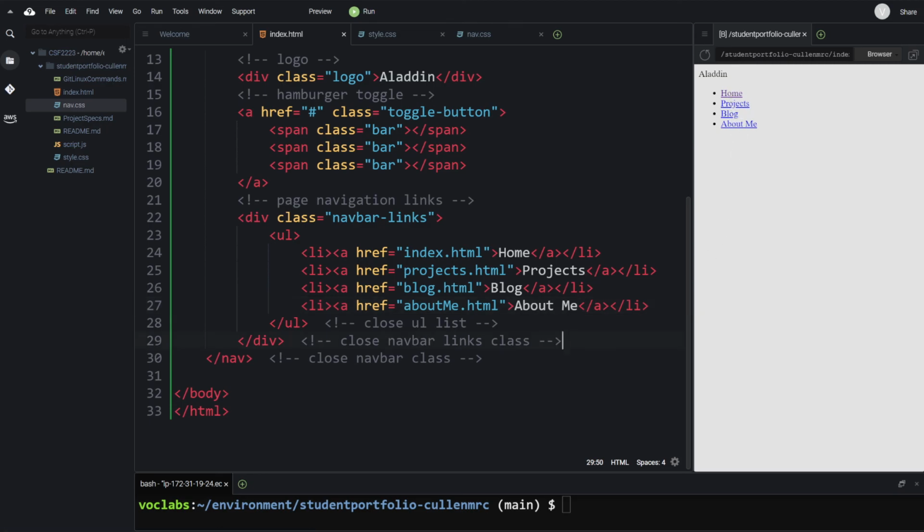So clearly, it is not looking the way it did in the final project, but the HTML for the navigation is complete. In the next video, we will start lesson 3. We will start on that CSS.